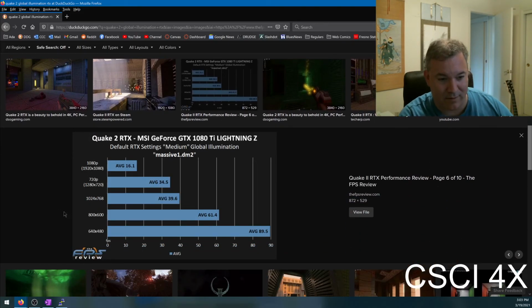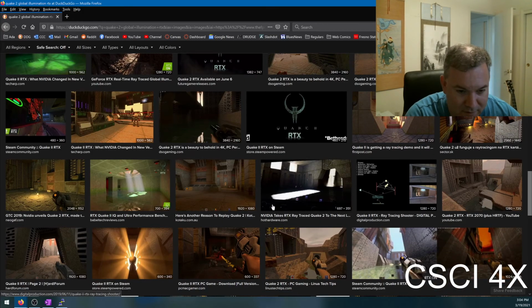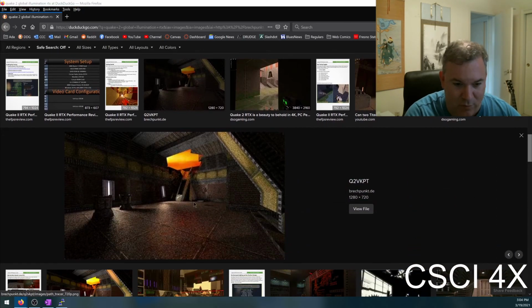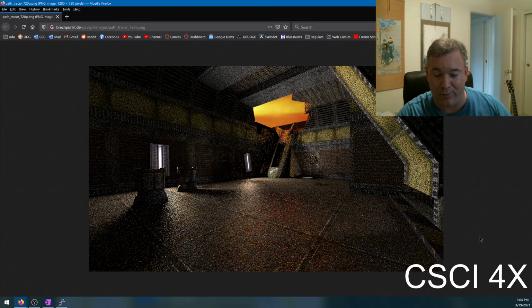Look at that frame rate. Oh, that's based on... That's based on resolution. Yeah, this is what it looks like. Okay, cool. So this is what it looks like when you actually do global illumination.